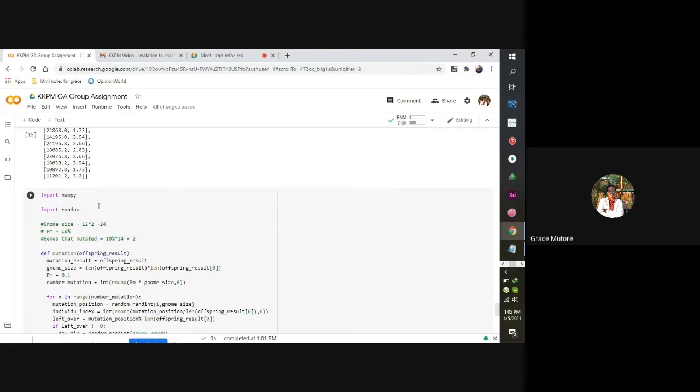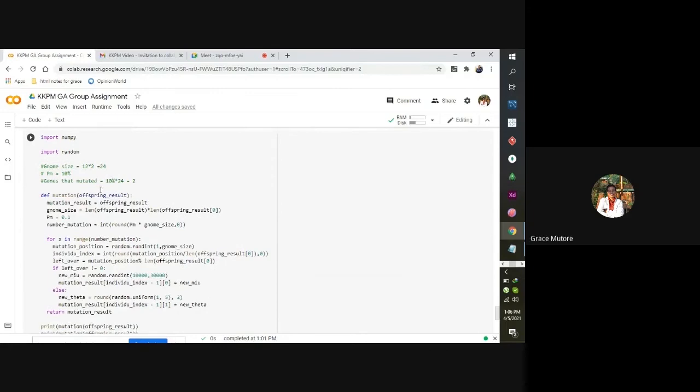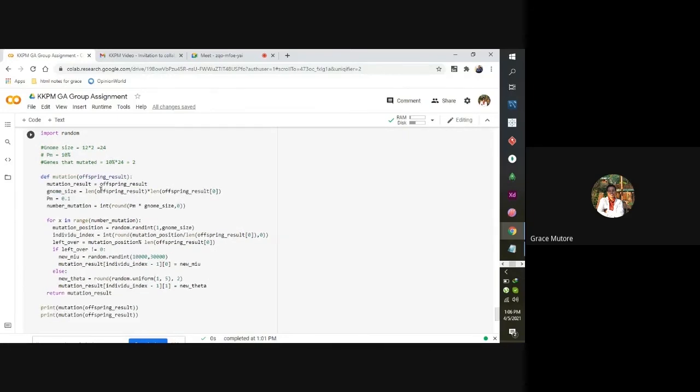Now this is the code for mutation. For us to do mutation, we have to know the genome size. The genome size is the number of offspring results times the number of genes. So we multiply by 2 because we use gene 1 and gene 2, and we get 24. It means the new offspring will have 24 genes.